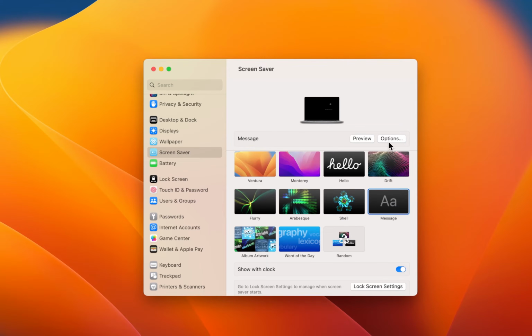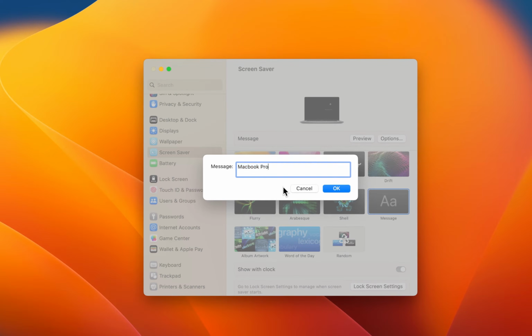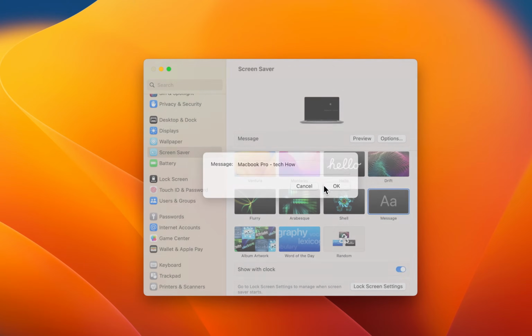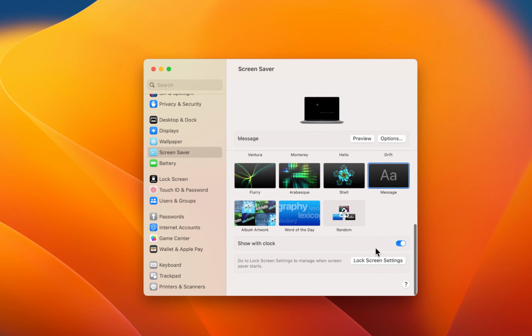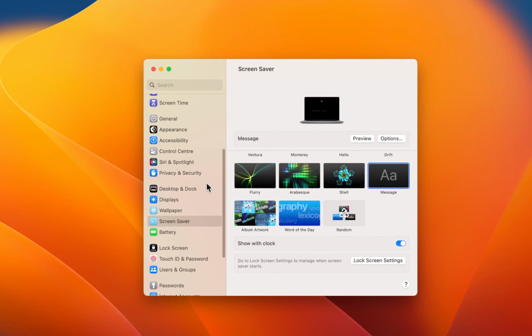showing up. When clicking on Options after selecting the screensaver, you'll have the option to change the text. You also have the option to show a random screensaver every time it's being triggered. Enable the Show with Clock option if you wish to see a digital clock on your screensaver. Lastly, head over to your Appearance settings.